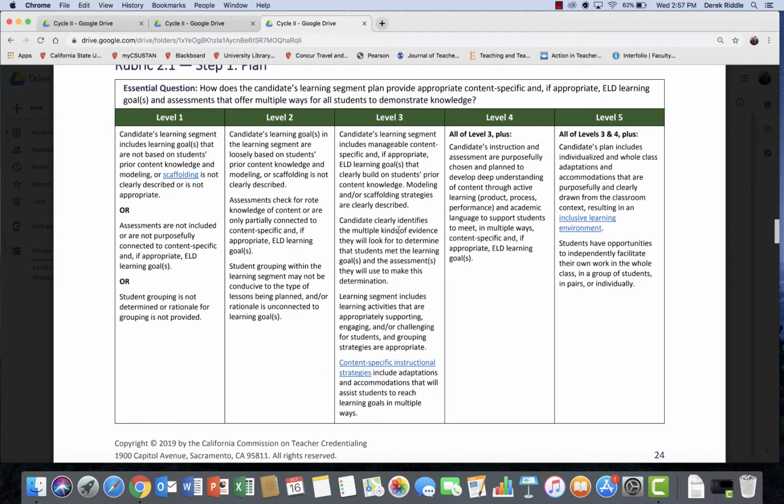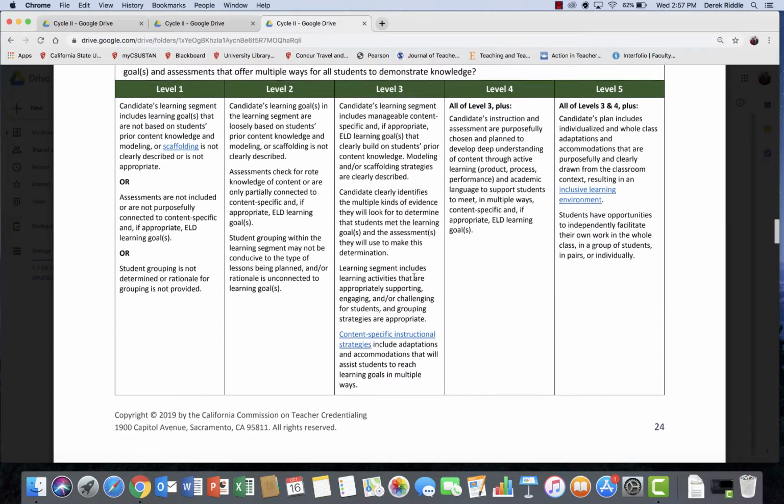They also want to see that you're identifying multiple kinds of evidence that you will look for to determine that the students are meeting both unit goals and individual lesson goals. And so you want to make sure that you're identifying all those.